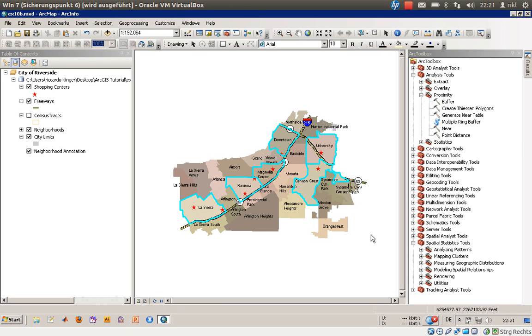Welcome everyone to this new tutorial on how to select features by their location. In this one we will combine two different approaches: something like a distance, but also selection on data, maybe here in the census tract.